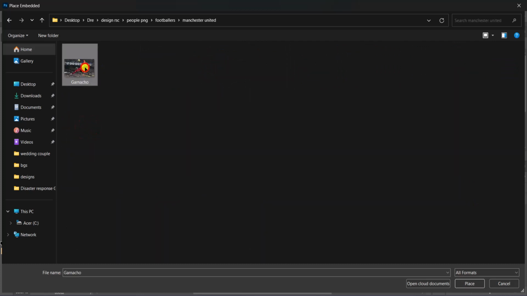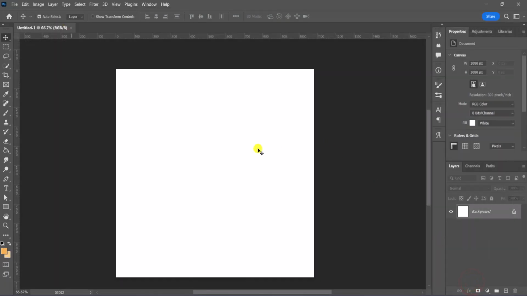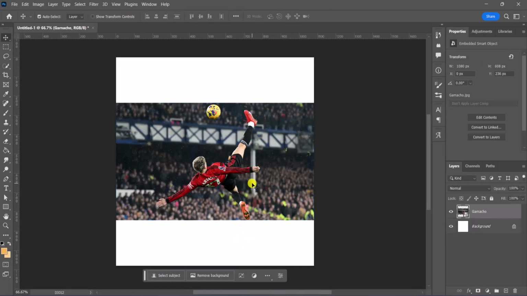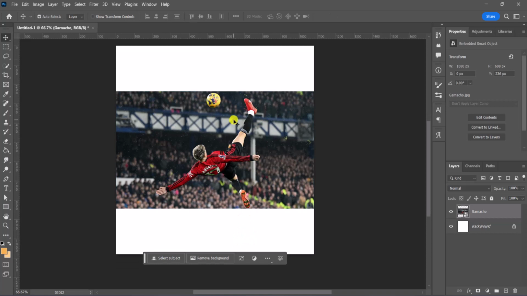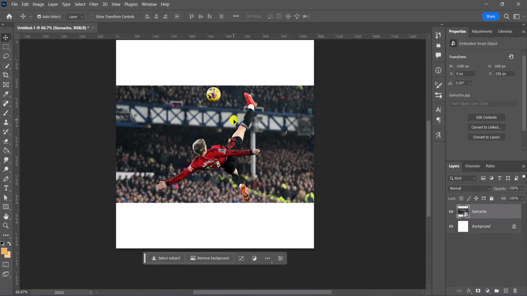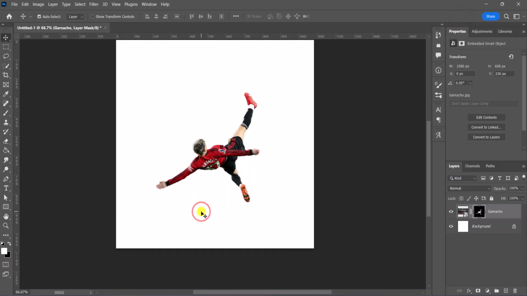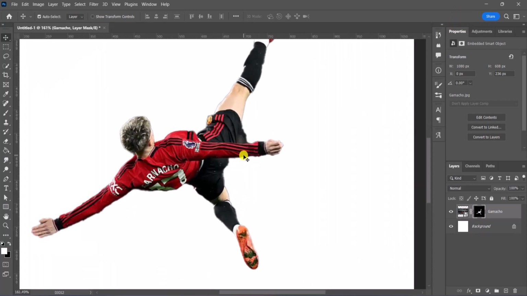It's not rendered already, so I have to remove this background. I'll leave a link to these renders in the description. So let's go ahead and select my subject. Okay, now I've got my render selected. I can mask it, and let's see. Oh, I did not properly select the mask.